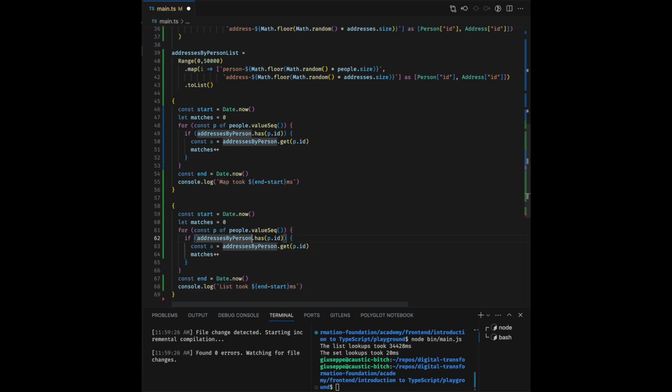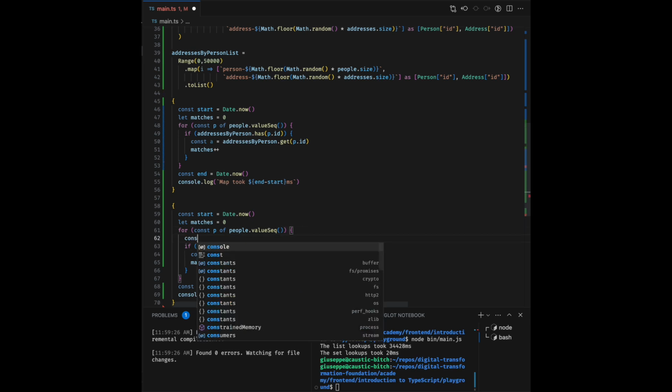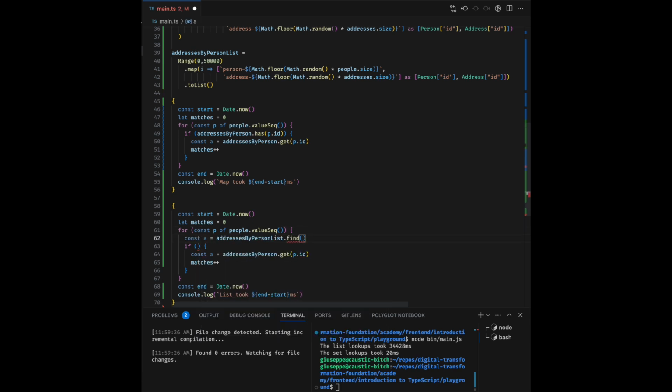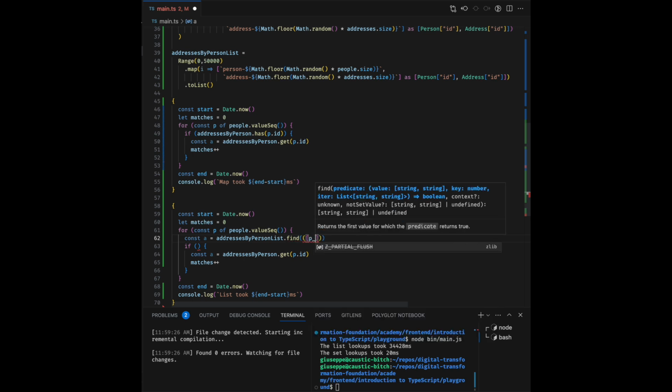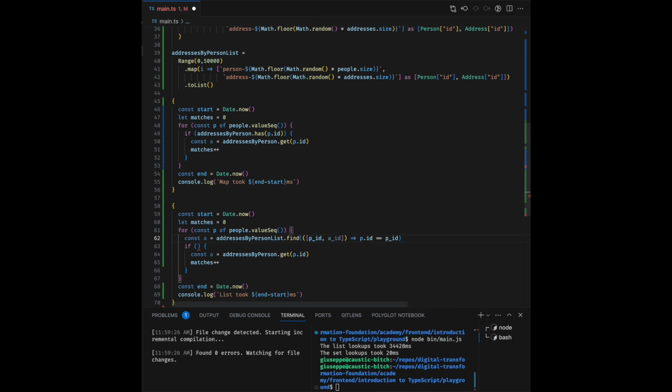Now addresses by person list. Yeah, okay, now we have to actually find the entry. So let's see what find takes as input. It takes a predicate that takes the two keys and says true or false. So what we're going to do is say that the address comes from finding, and then we have the person ID and the address ID, and we are looking for an entry where p.id is equal to person ID. Okay, and then A is going to be possibly undefined.